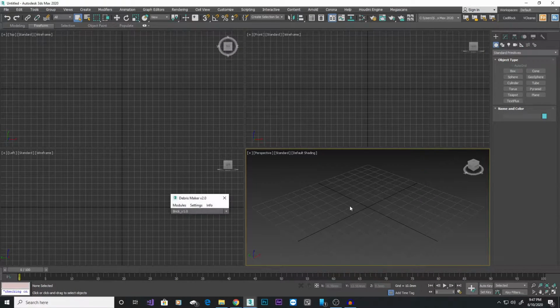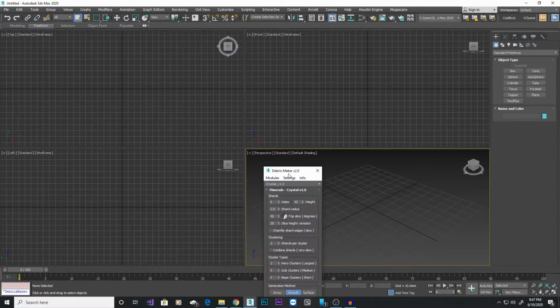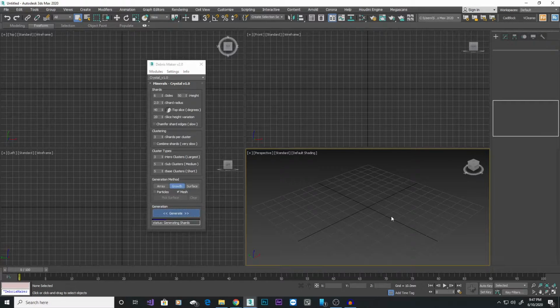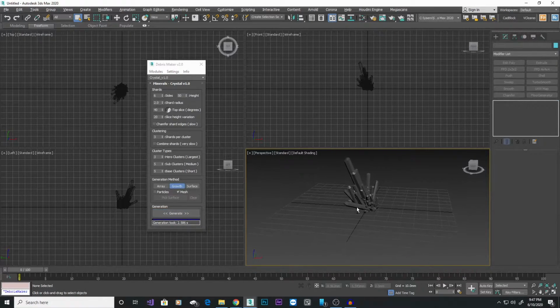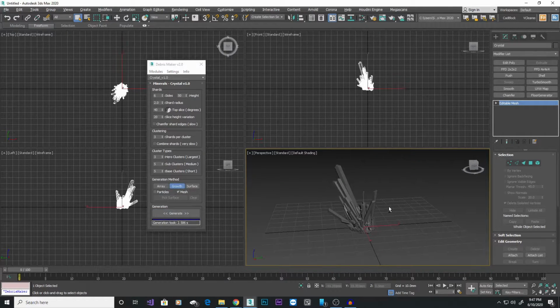This is a fairly simple script. All I have to do is change this to crystal, turn on mesh, and then generate. It should take about a couple of seconds and you get these crystals. How cool is that? Now, we want to change some settings and create some variations.